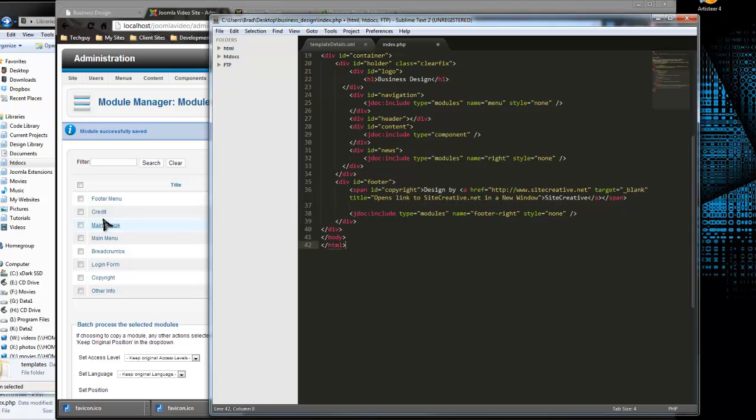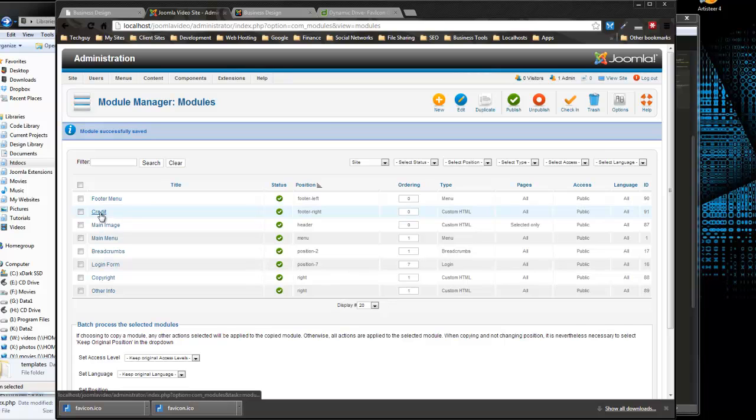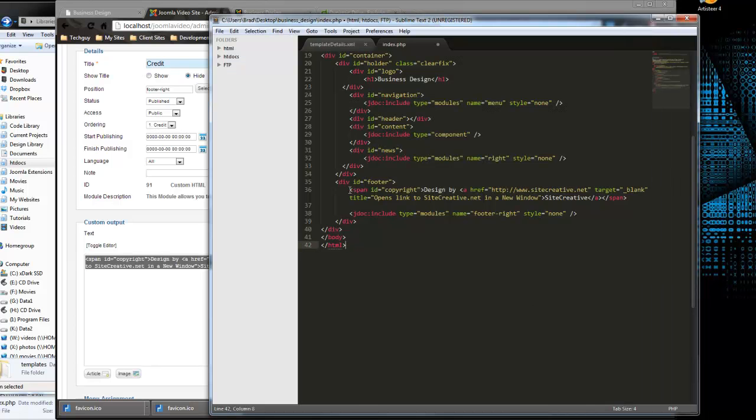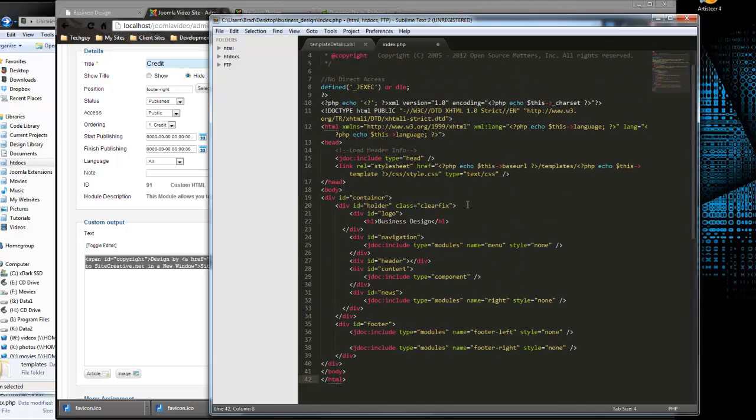And now let's check out the credit module, which is the footer right, and we have the entire span, so that's what we're going to replace. And this is going to be footer left. Footer left. So that's it.